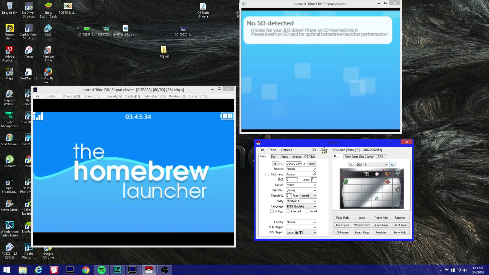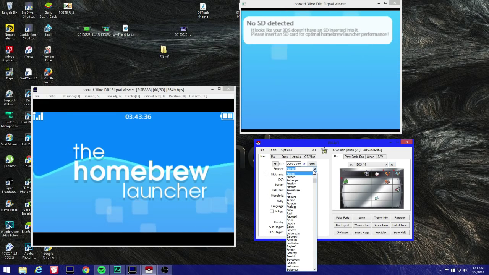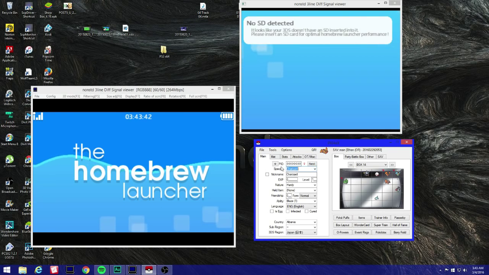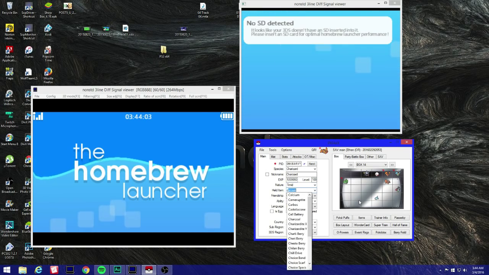Now let's get started. I'm going to create a Charizard. You can create whatever you want. Let's hit reroll. I'm going to go with a male, shiny. Nickname, I'm just going to leave it Charizard. I'm going to put level 100. I'm going to run a Timid nature. Hold item, Charizardite Y.